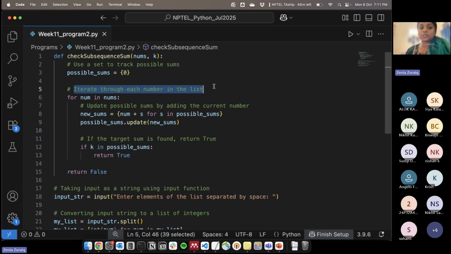Now we are iterating through each number in the list and we are creating a set of all the numbers. You can see num plus s in possible sums, and then we keep updating the set with the possible sums.